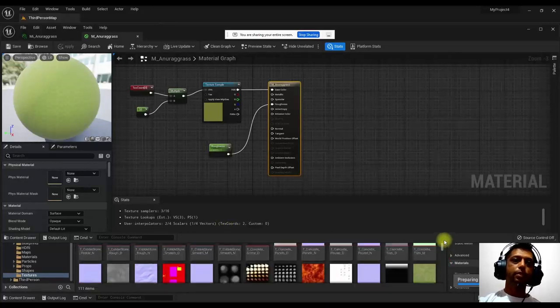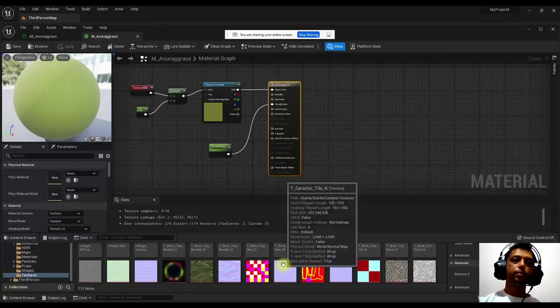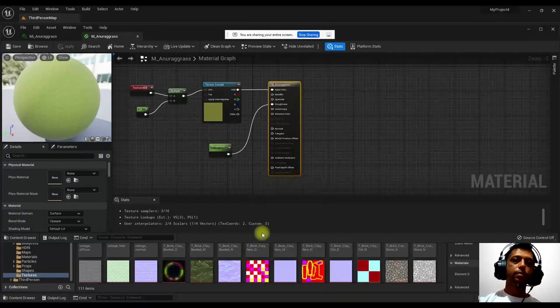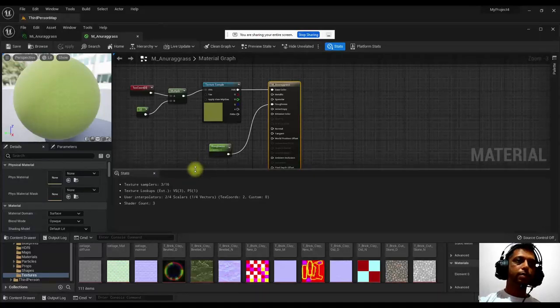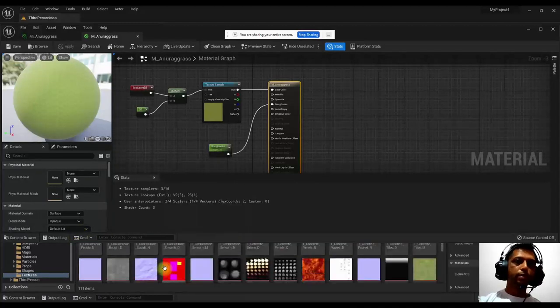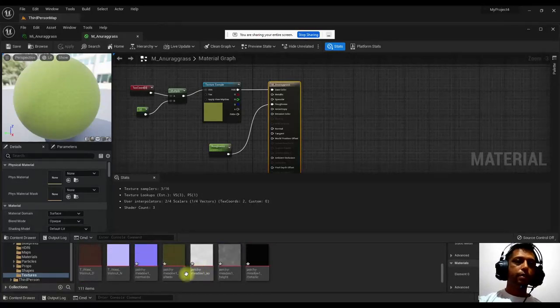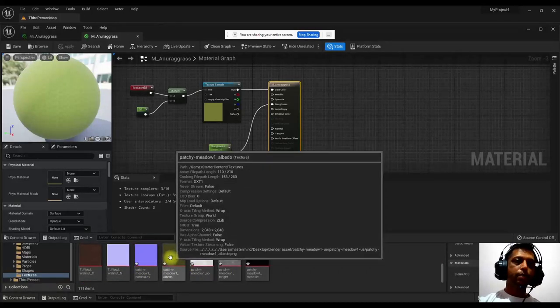Let's go and check this. If I just want to lift this up a little bit and check it over here, this one. So here we'll find those maps. So all these maps are over here.